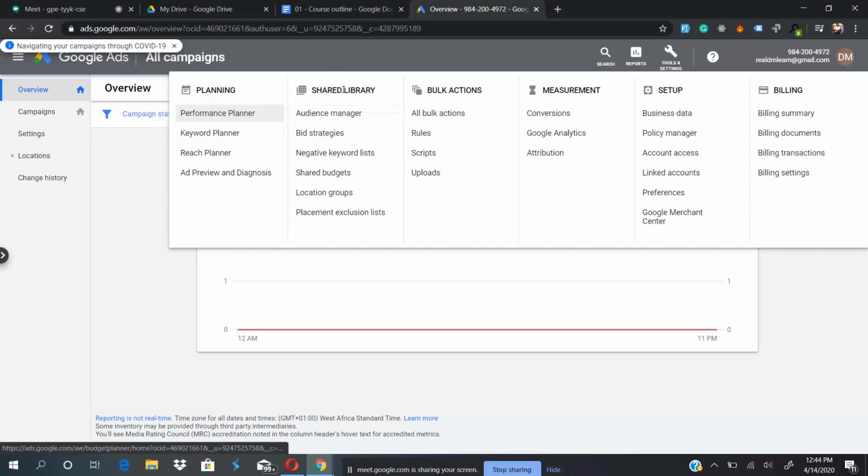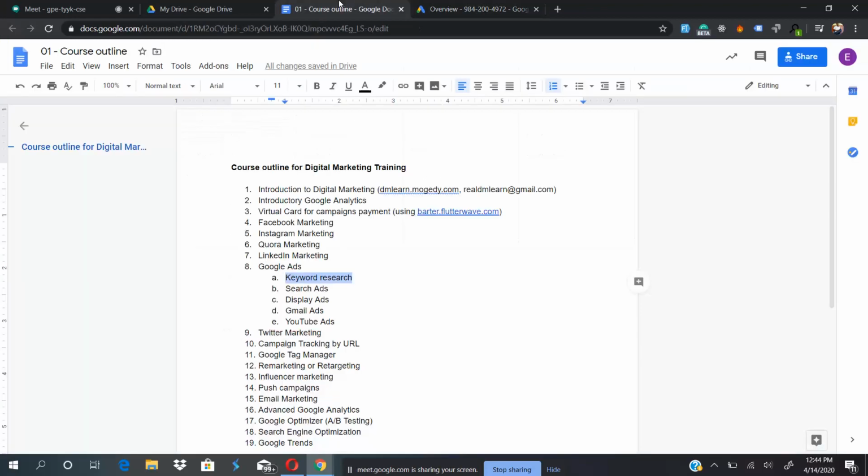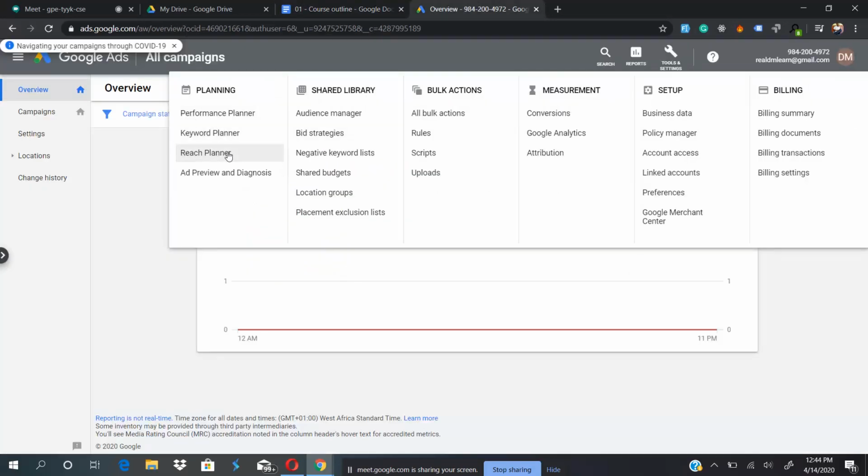Under tools, we have planning, shared library, bulk actions, measurement, setup, billing. Don't be scared about all this. I'll pick out the important things, so we explore those. So now keyword planning or keyword research, it's the same as this keyword planner.